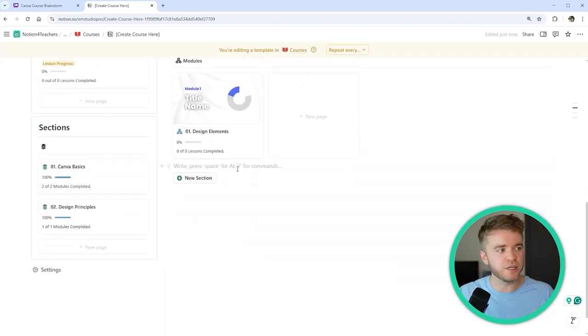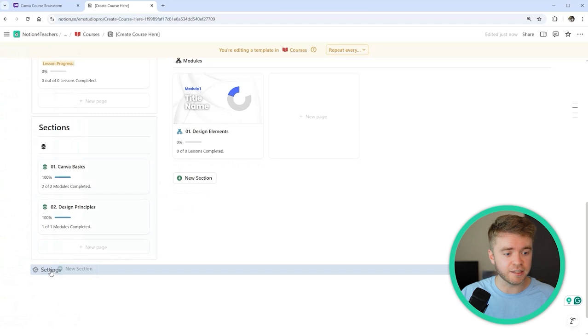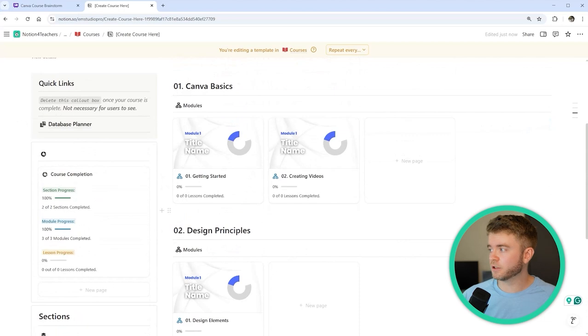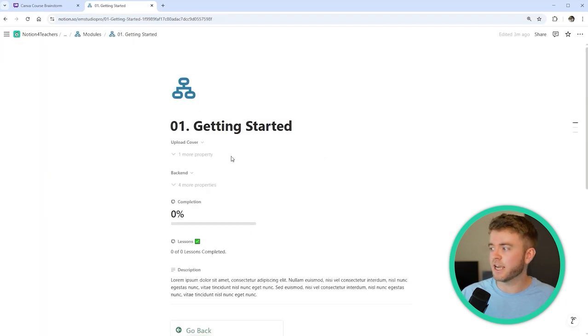However, later, if we do need to make more sections, we want to have it handy and available. So for now, we could just hide it in our settings by dragging it over here. And so it just takes it out of view. Great, so now we're done with our sections and modules, and it's now time to start working on our actual lessons. So let's go into our first module, Getting Started, and this will bring up the module page.